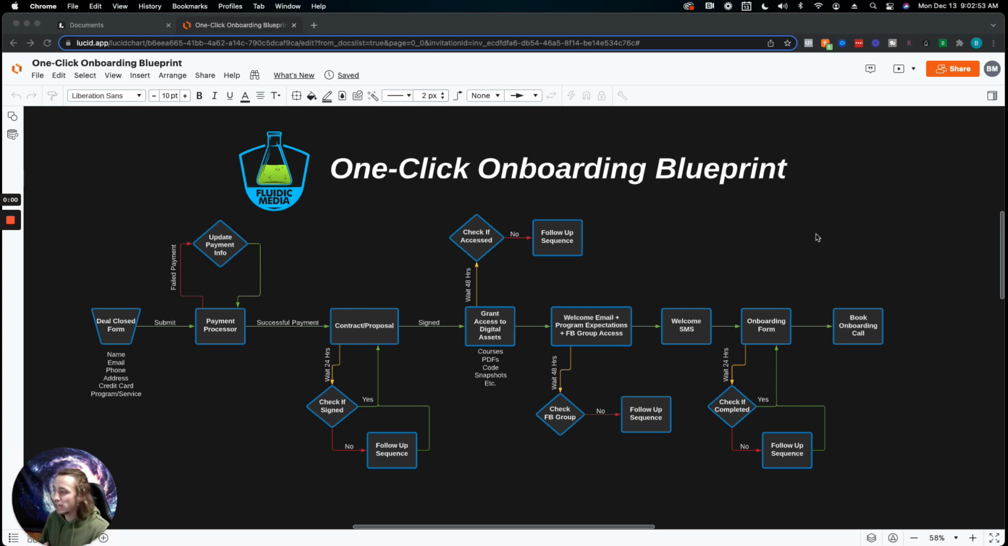The next stage in this blueprint process would be that welcome email. Now, the welcome email and the granting digital access can sort of work hand in hand, right? So that welcome email, that's where you're going to welcome them to your community, welcome them to the program or the service that you're providing. And you're also going to clearly define program expectations.